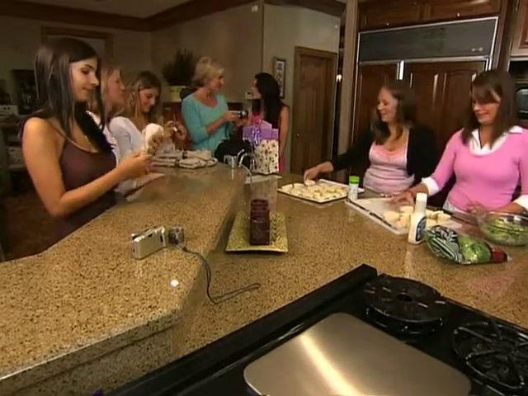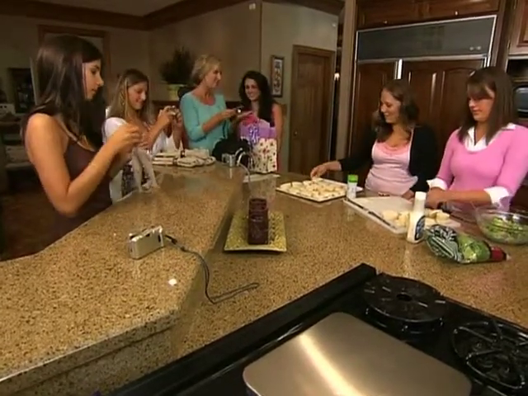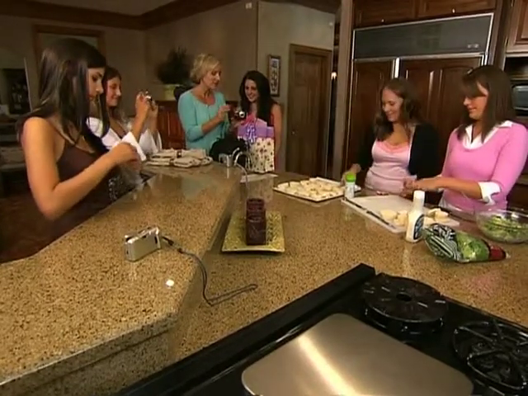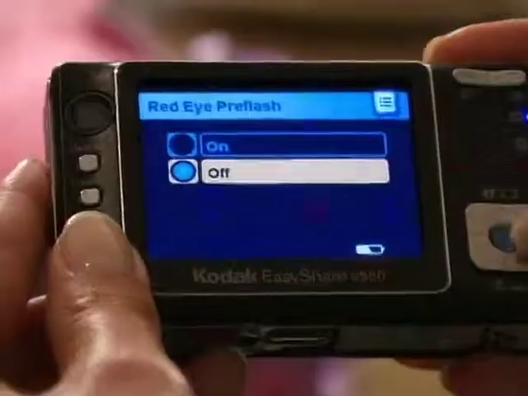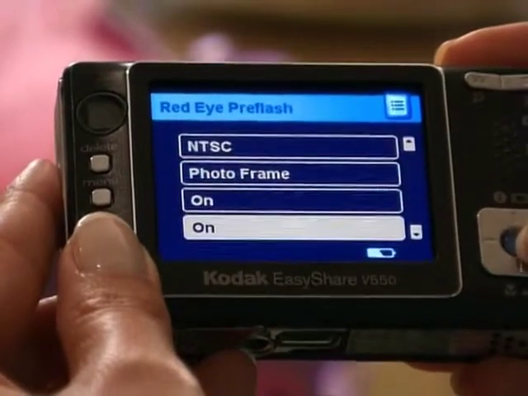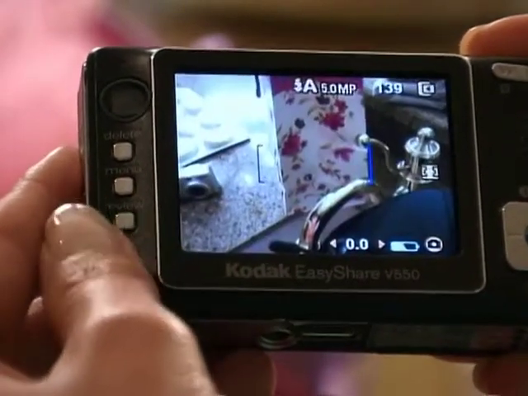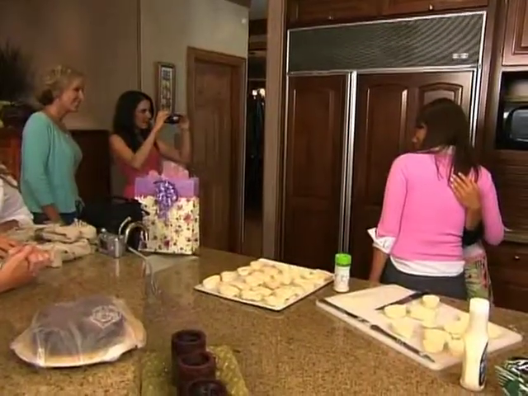That probably happens every single time I take a picture. Well, it happens to a lot of people. So basically, what we need to do here is turn on the red eye reduction. Okay. And we'll start taking some pictures of your friends.